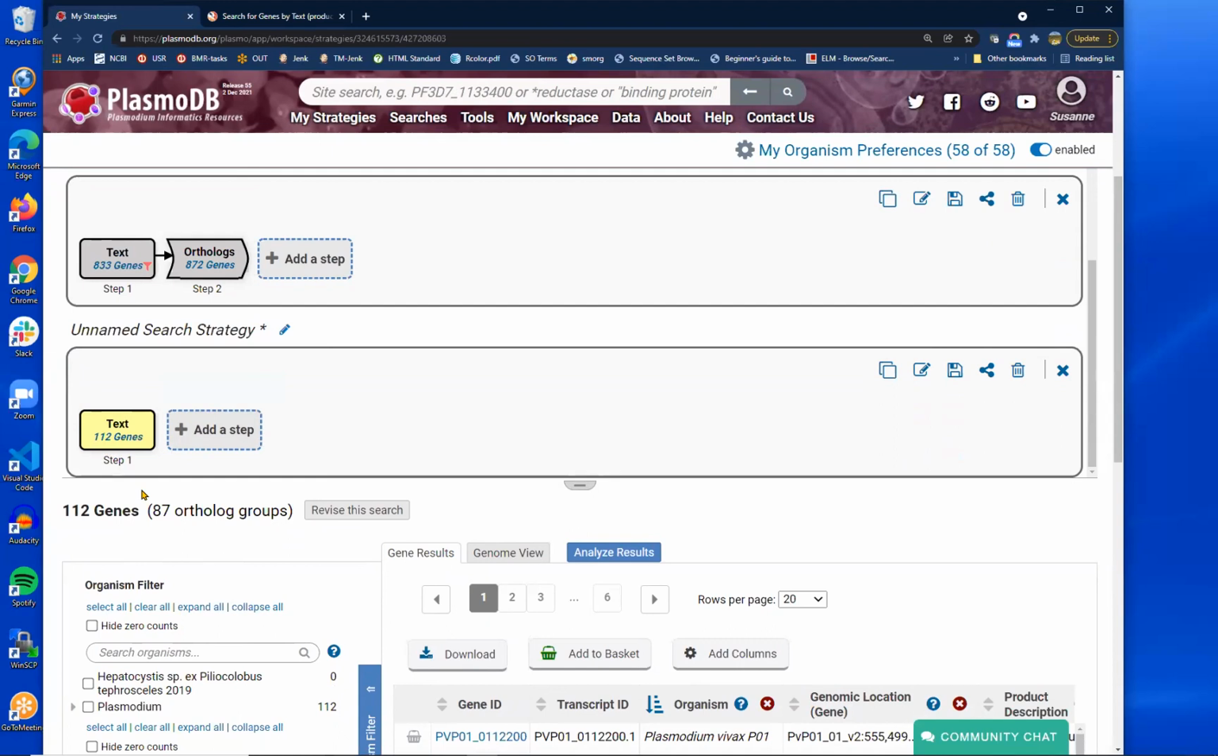The basis for the difference in these is that the annotation for P. vivax is not as mature as the annotation for PF3D7, where many genes are tagged with the term protease, but here fewer genes are tagged with the term protease. So the transform by orthology is a great way to make inferences from organisms that have a lot of data to organisms that might not have so much. And that's the last thing I wanted to demo.